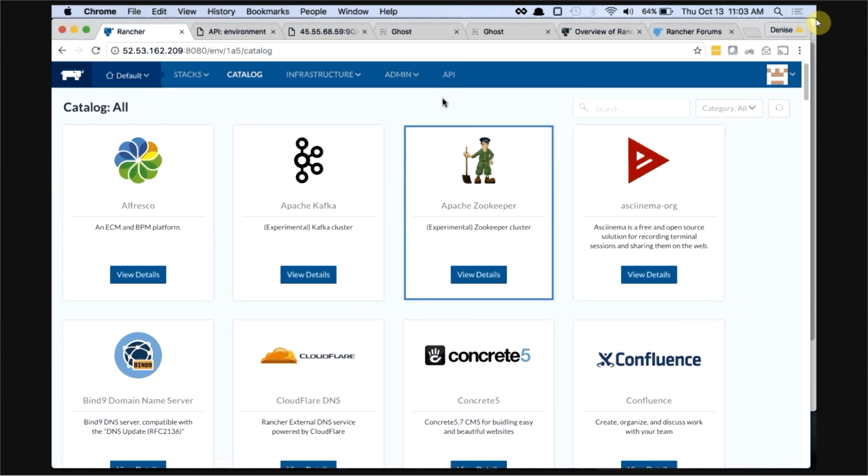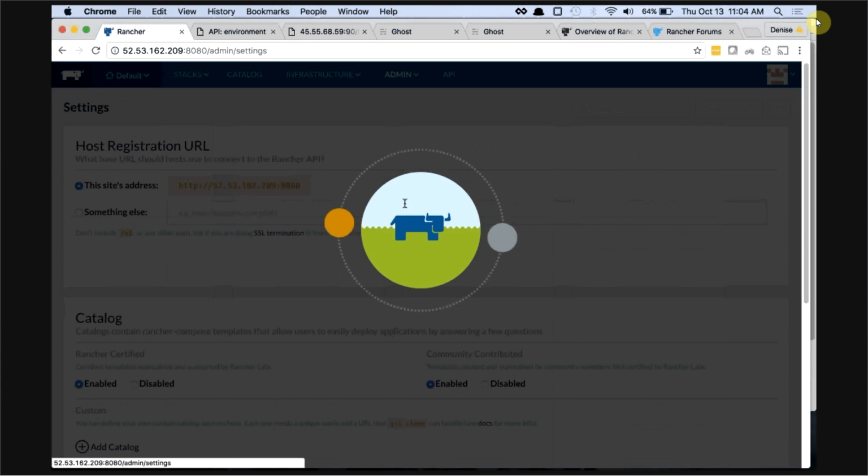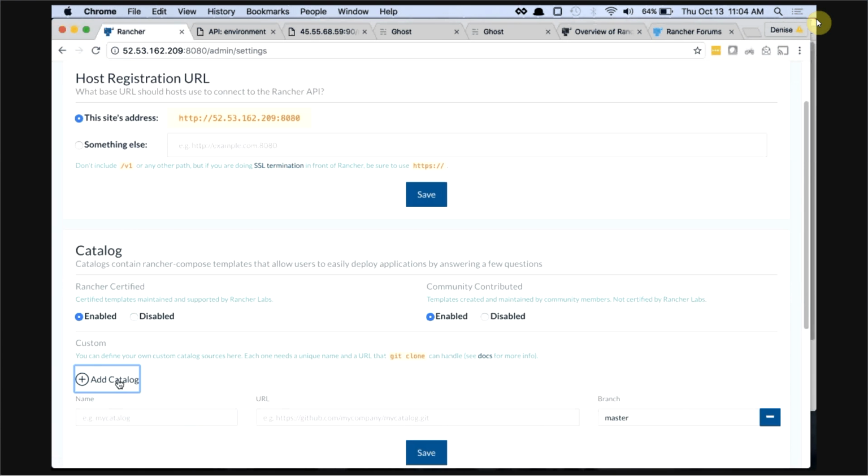So everything here is what we have publicly. If you wanted to create your own private catalog, that is something we also support. Under the admin, under settings, here you can start adding in your own custom catalogs based on specific branches, and then they would be refreshed and populated in Rancher as well.